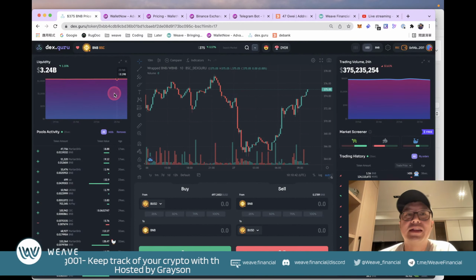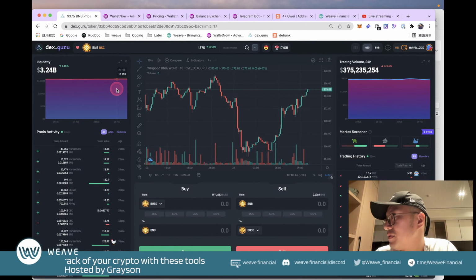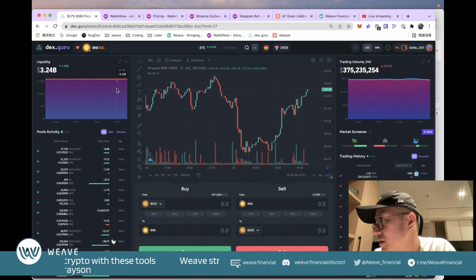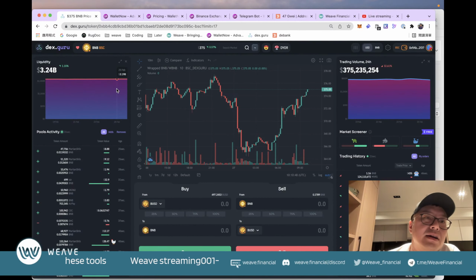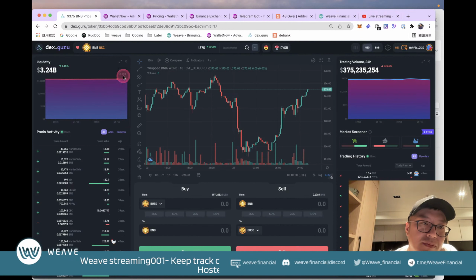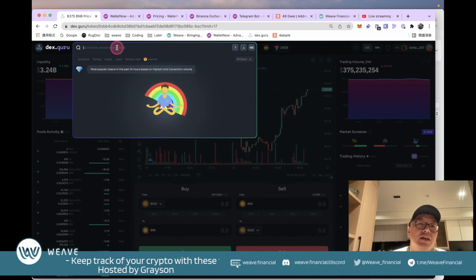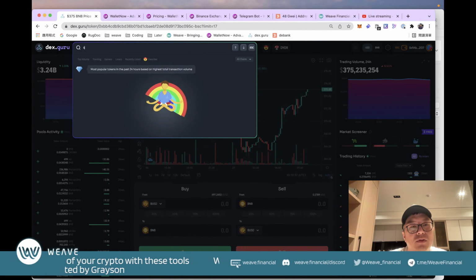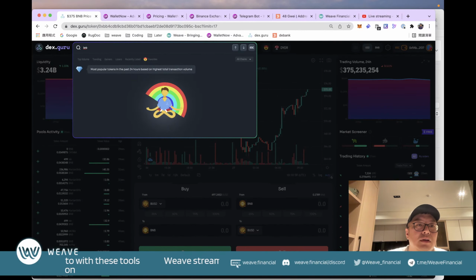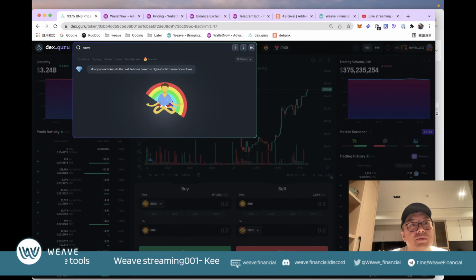Okay, so this is the DexGuru function. Let me check if the screen is okay or not. Yes, okay. Now you can see this is the BNB token. If you want a different token, you can just type here. For example, we can type weave as well.